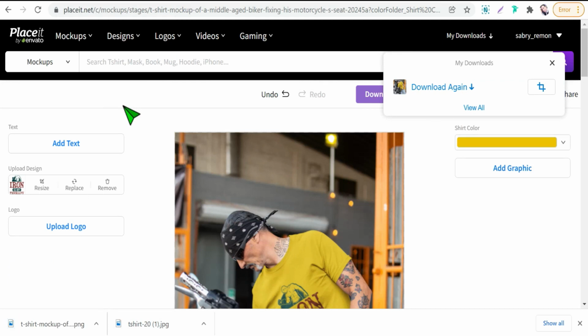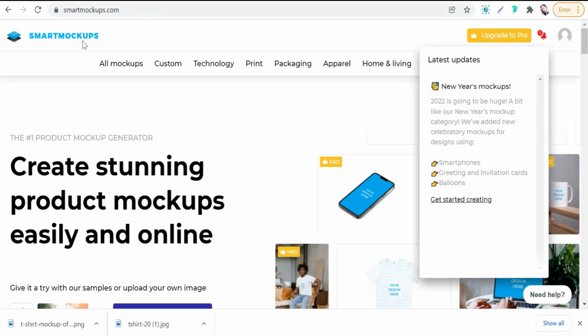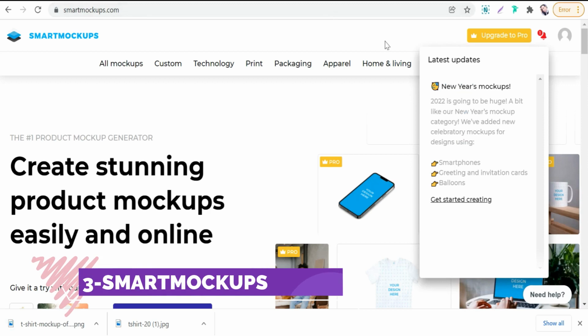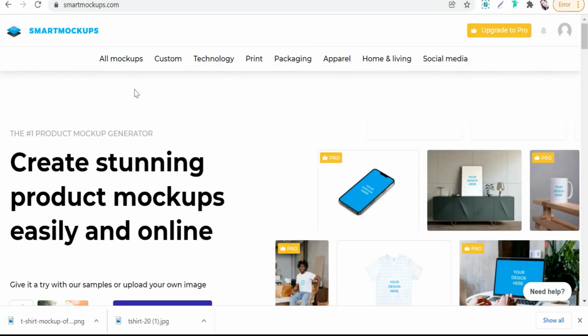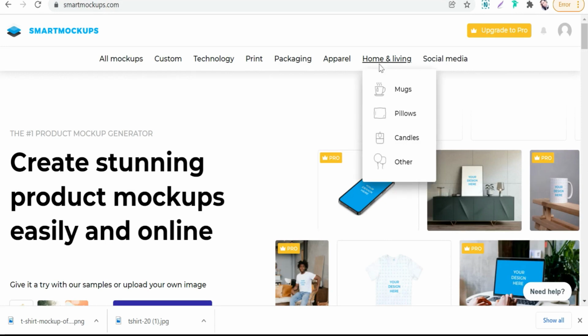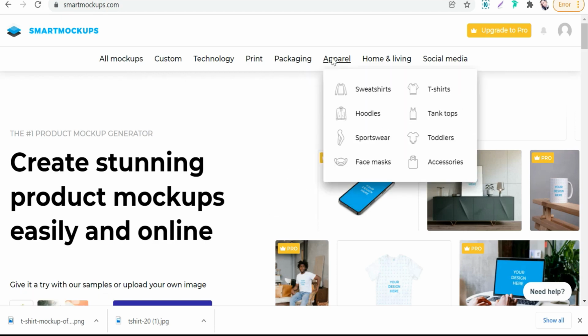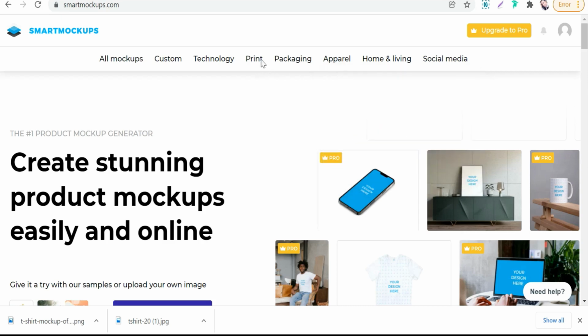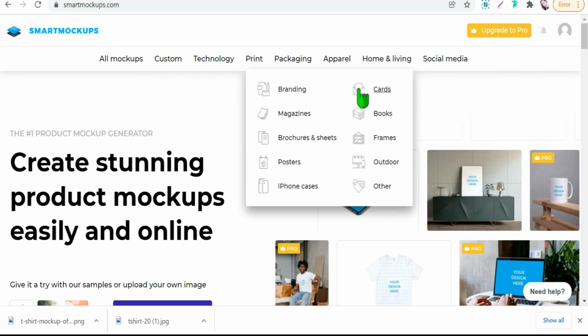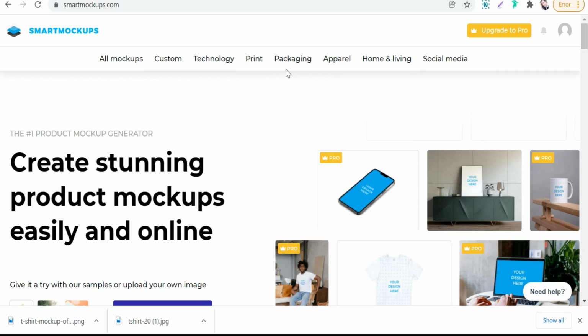And jumping to the third website today, it is called smartmockups.com. Here on smartmockups.com you will find different mockup categories. Like in home living, you will find the mockups for mugs, pillows, candles, and so on. In the apparel category, you will find t-shirts, sweatshirts, hoodies, and so on. In print, you will find mockups for cards, books, magazines, and so on.